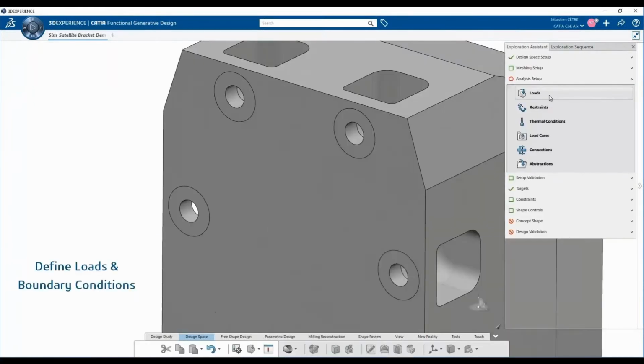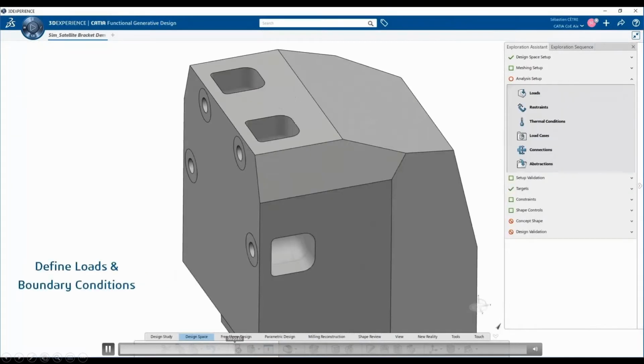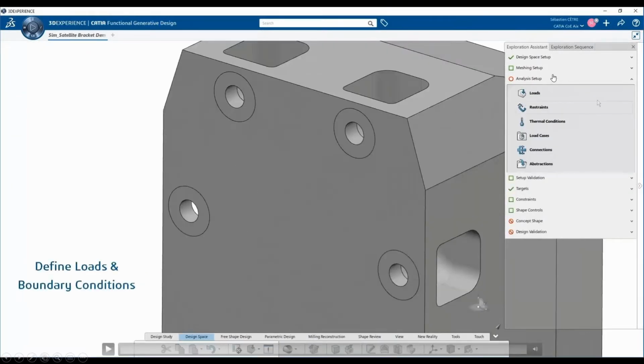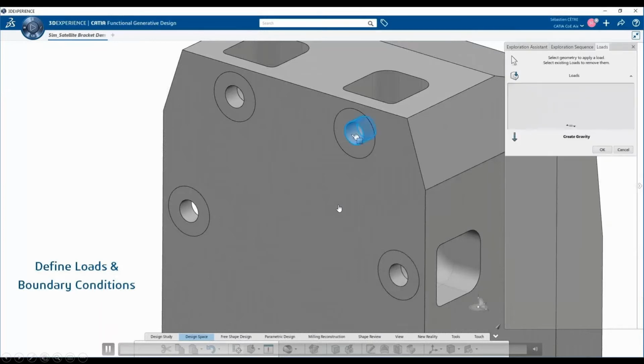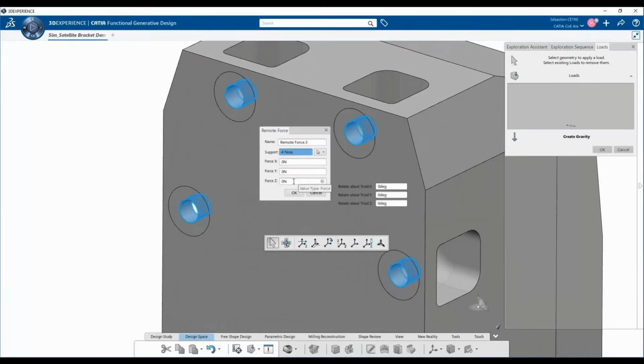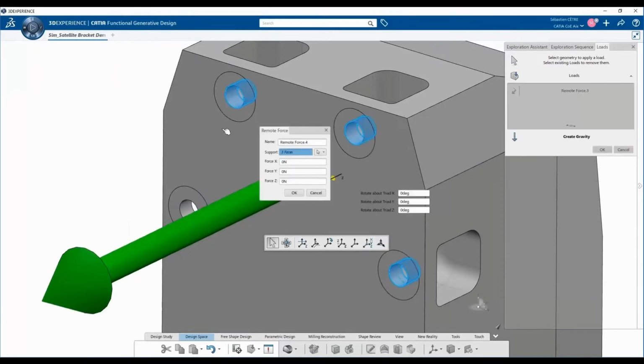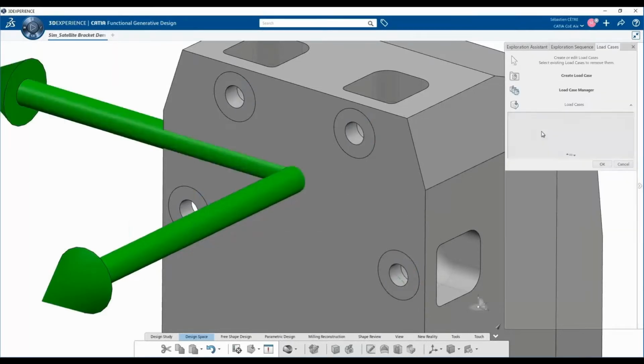So once the meshing is done for the analysis case, in this analysis setup we can see that loads, restraints, thermal conditions, load cases, and connections are available. So we can define one by one what is applicable over here. First we define the loads. What are the remote forces acting in XYZ direction? What is the force on these points? We define all that, and we define our load cases.